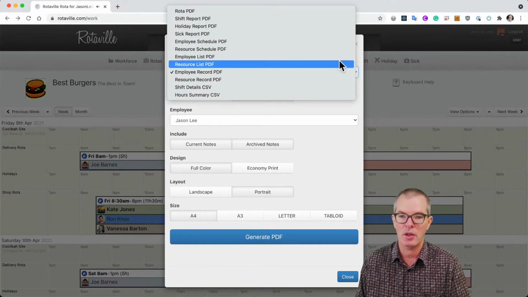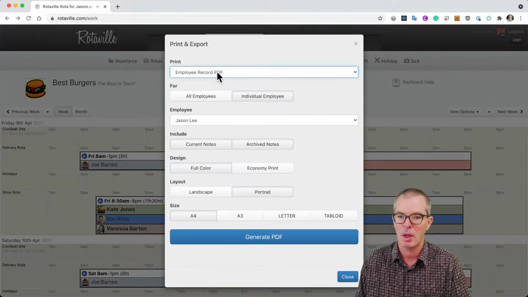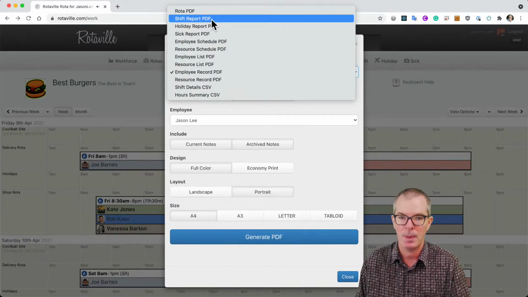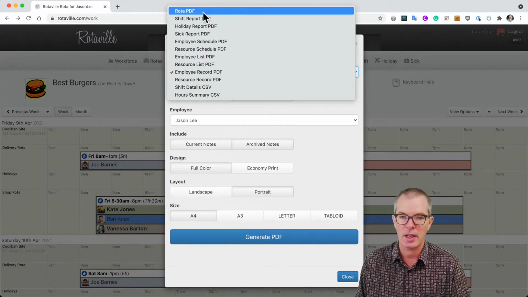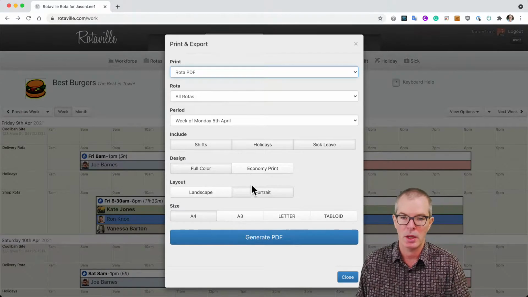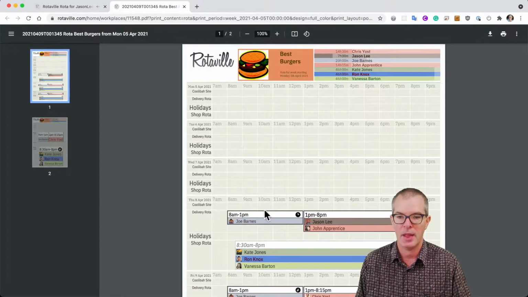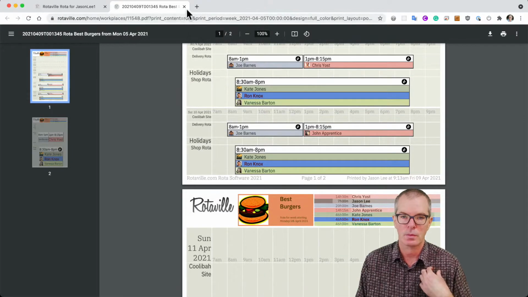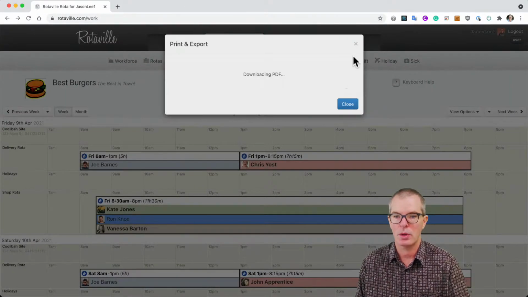Now the print dialog used to have a whole bunch of buttons here at the top. We've replaced them with a select list. So you select what you want to print out. You can print out the rota just as you normally would. All the print options are there. So that's all good.